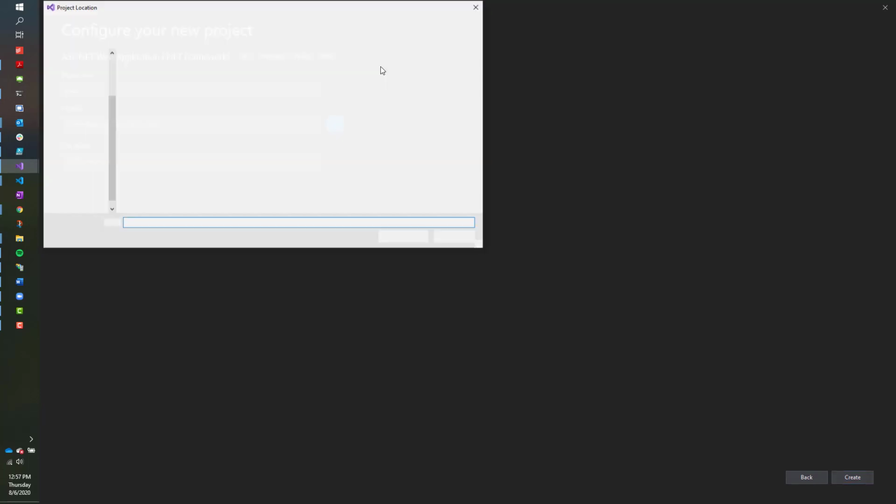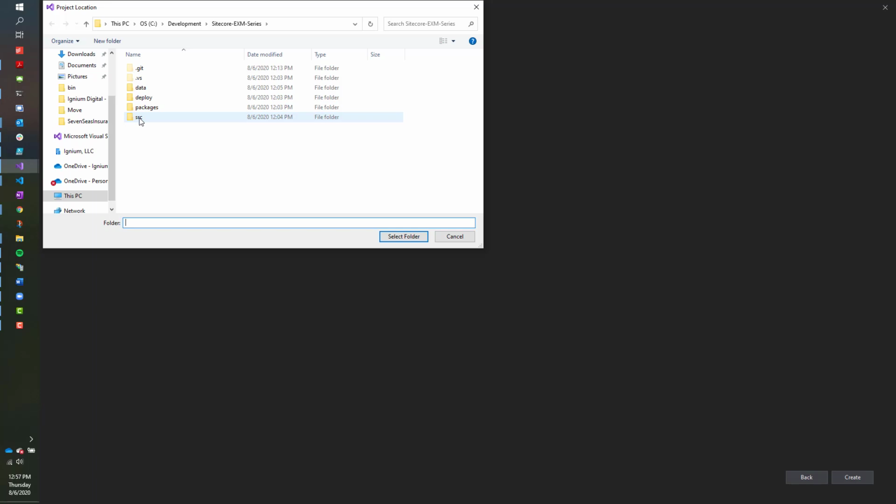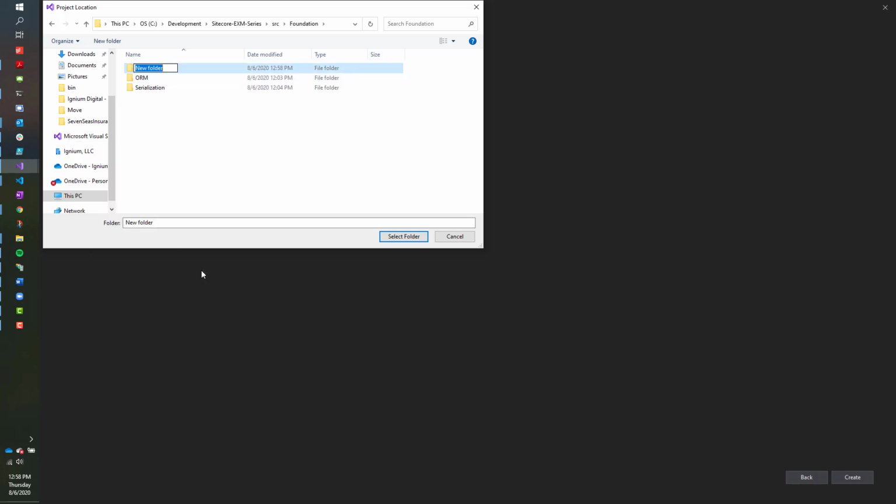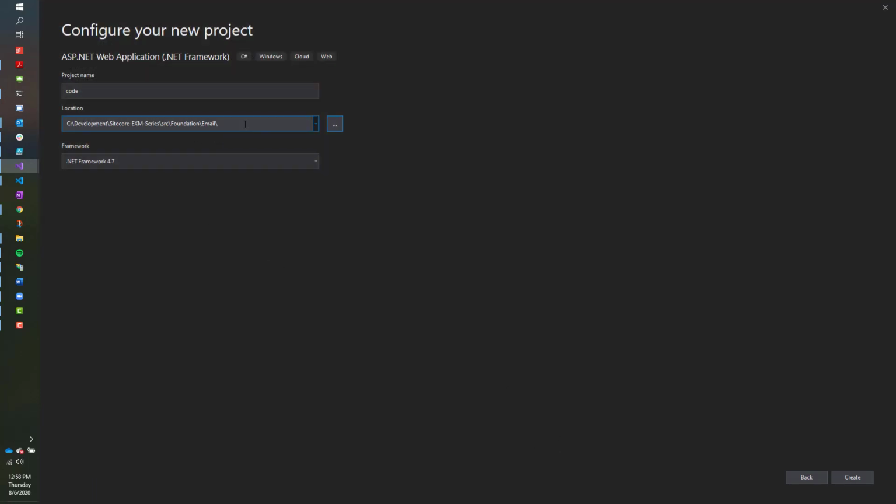I believe I was using code for everything, which we'll know in a second. So if we go to source, foundation, I just want to confirm. Yes, I'm using code to represent the code that will go into our CM instance or CD instance, specifically for Sitecore. There are other naming conventions we can use for that as well. So in foundation, I'm just going to create a folder called email, and then select folder. So email, code, and then the rest should be handled.